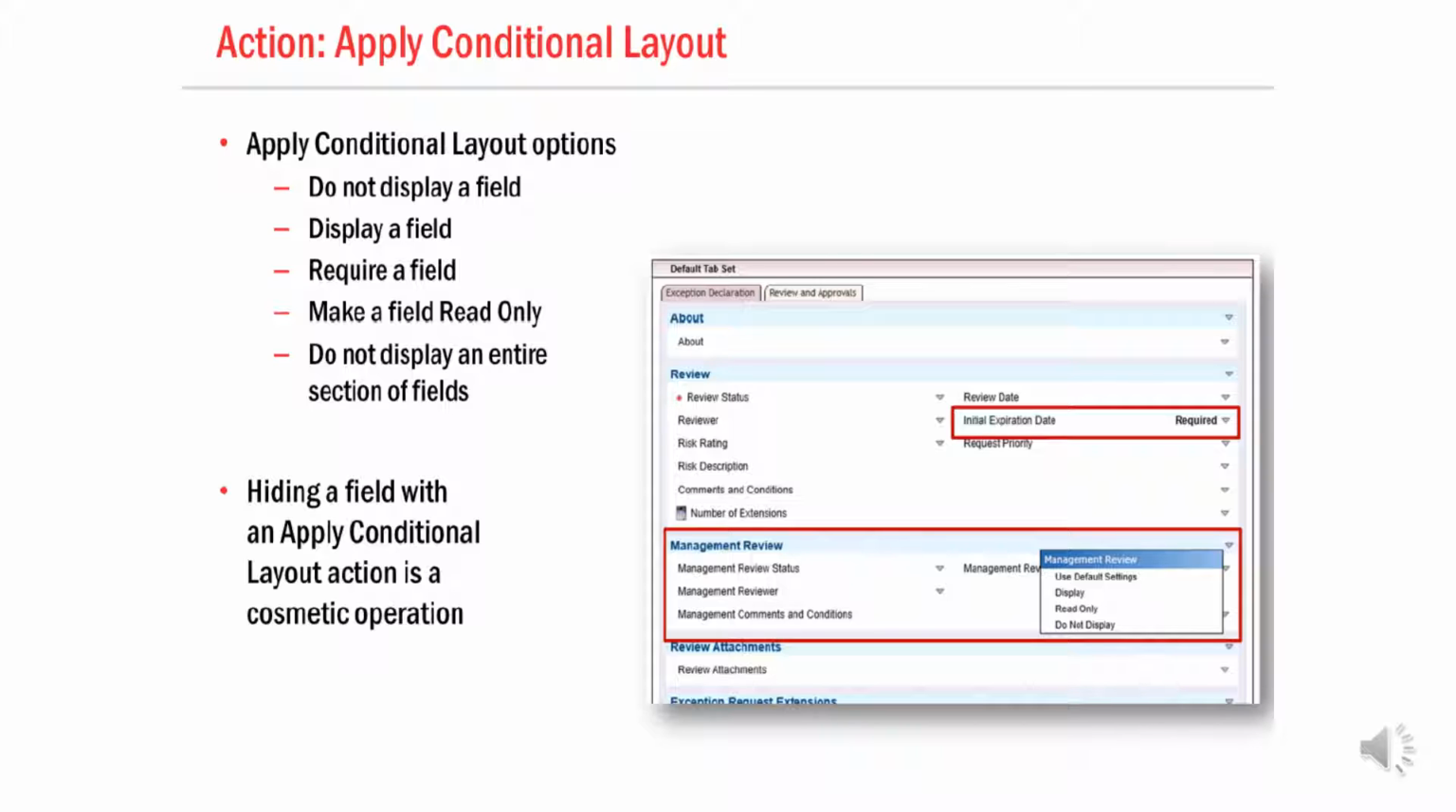Hiding a field with an Apply Conditional Layout action is a cosmetic operation. It does not change the permissions to a field. Users will still be able to search hidden fields, and data feeds and APIs can access the fields. If a field with a base setting of required is not visible, the user cannot save the record. To solve this, you must either modify the application to display the required field to the user or change the field settings so that it is no longer required.